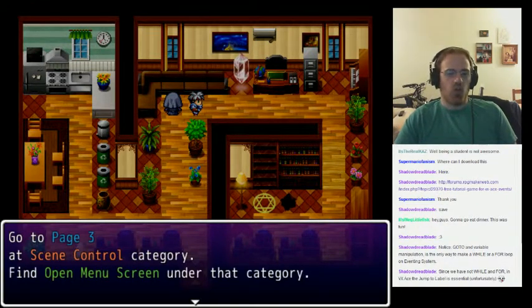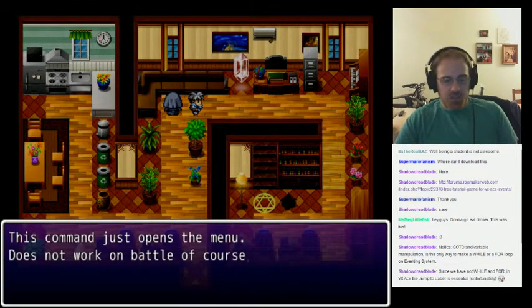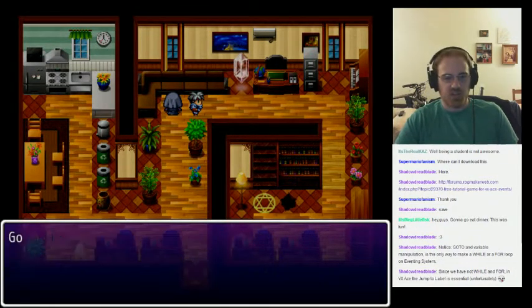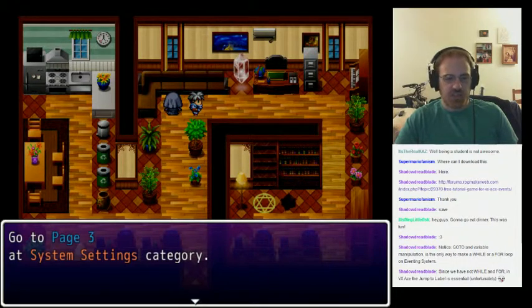Page 3, scene control, open menu screen. This command just opens the menu. Does not work in battle, of course, but it exists in order to give menu access if you disabled it for some reason.